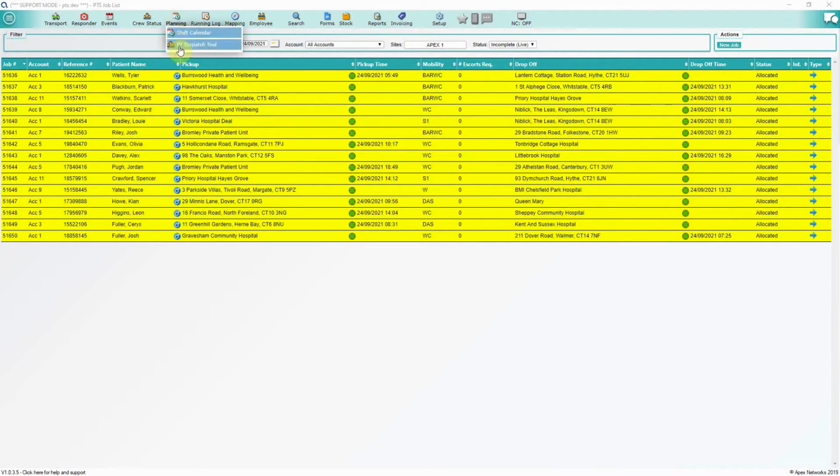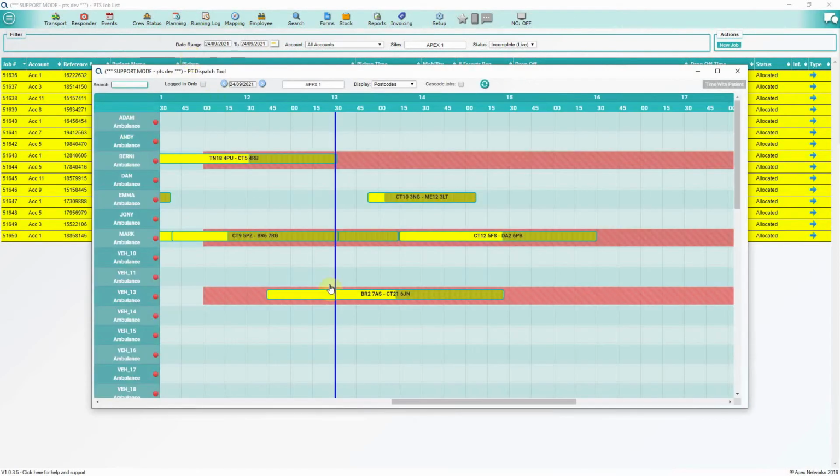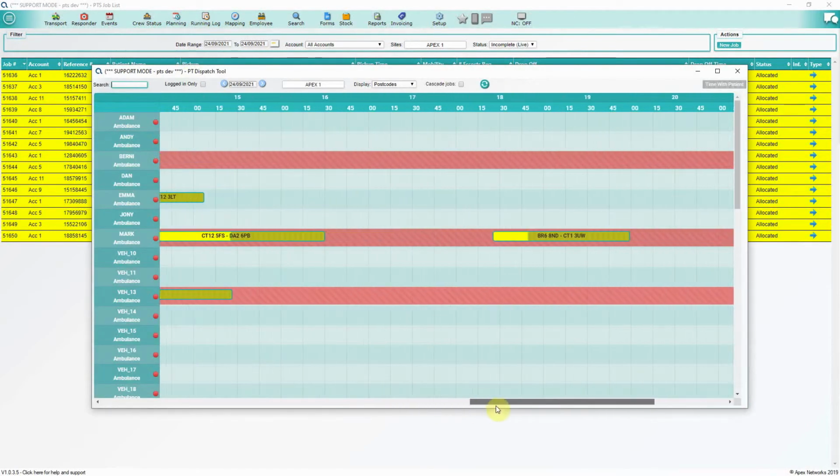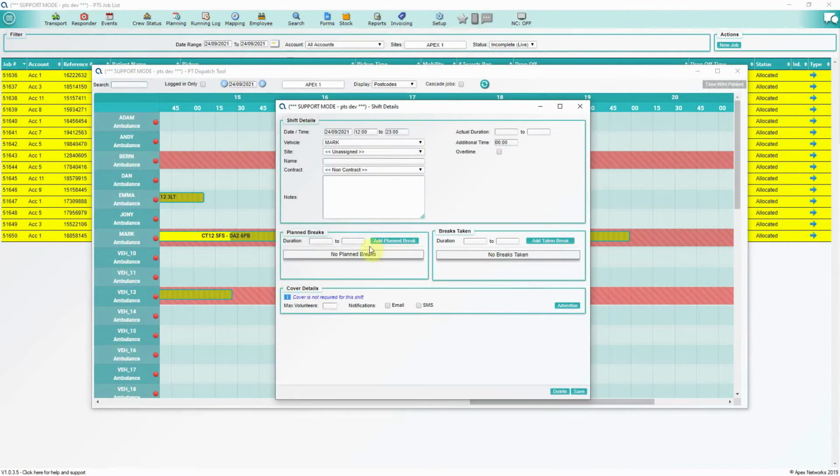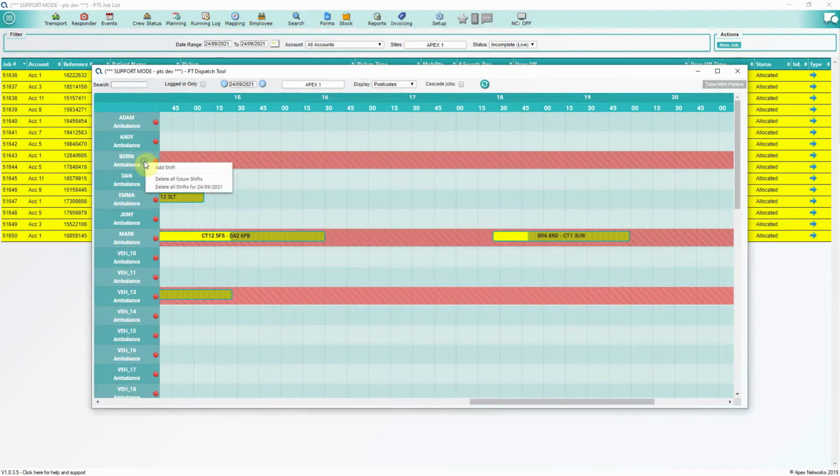The dispatch tool has now been developed so that it will allow your control room to see where there are gaps in your shift planning and, as such, better inform your controllers to allocate further work or plan crew breaks. Right-clicking the vehicle on this screen will also allow users to add and delete shifts.